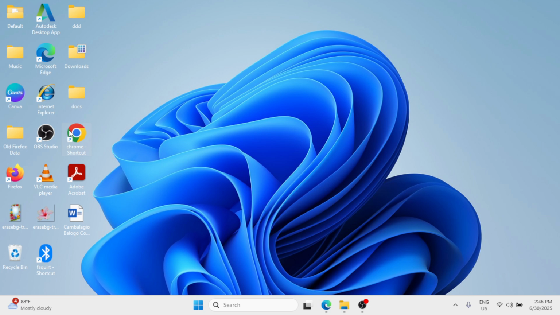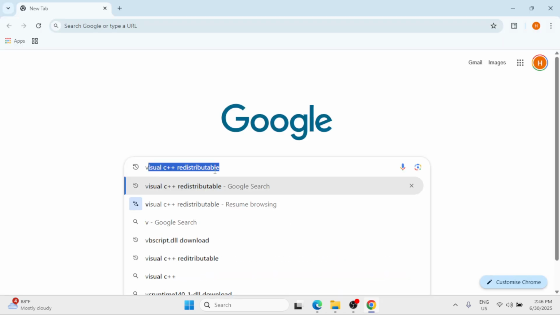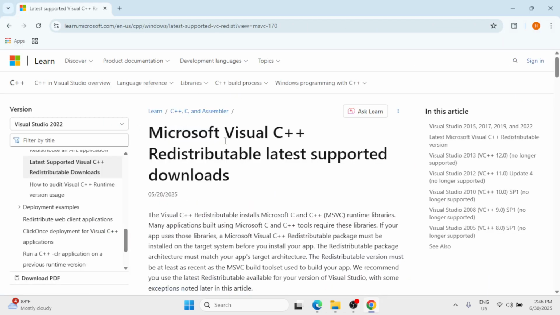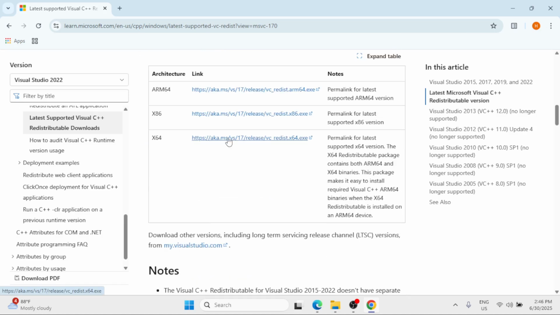restart. Step 2, open a browser again, search for Visual C++ Redistributable, hit enter. Click on the first option, scroll down and you have to click the download link corresponding to your system type and simply install the Visual C++ to your Windows 11.